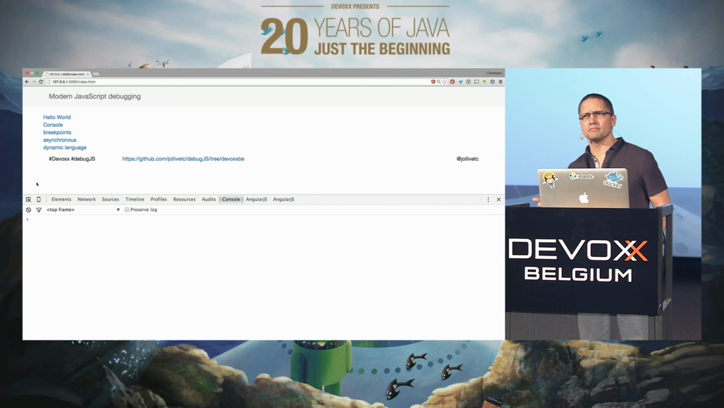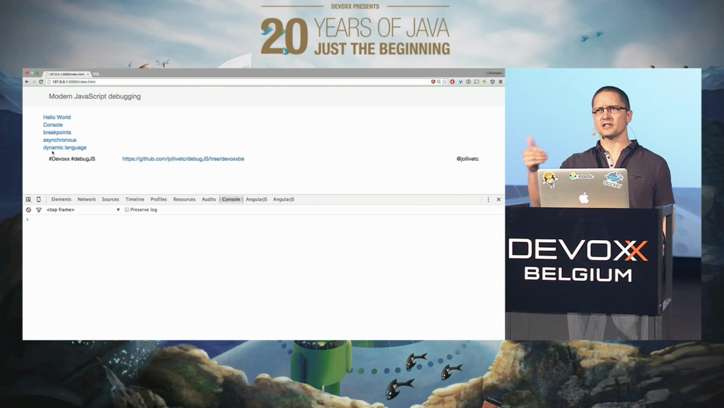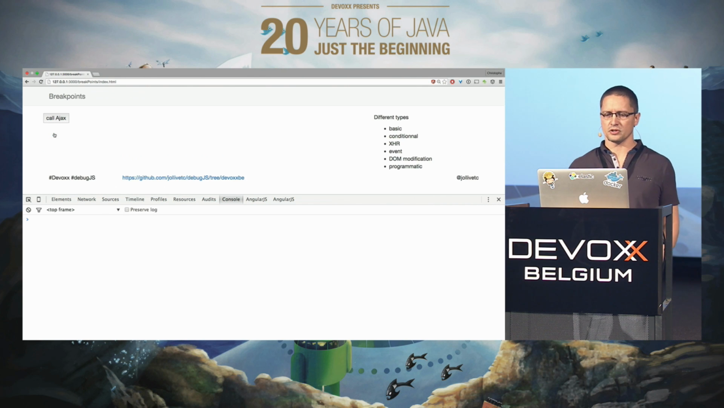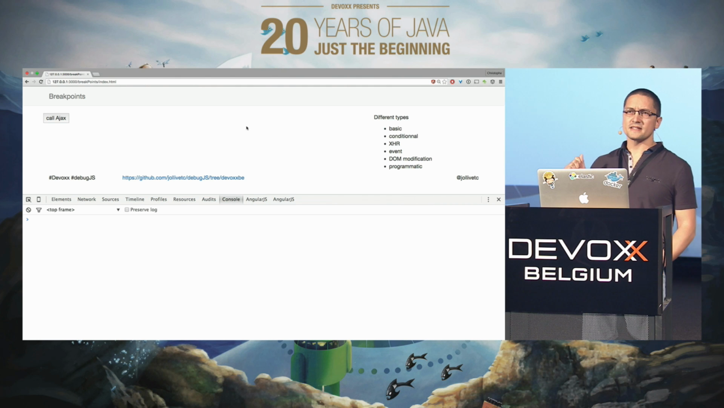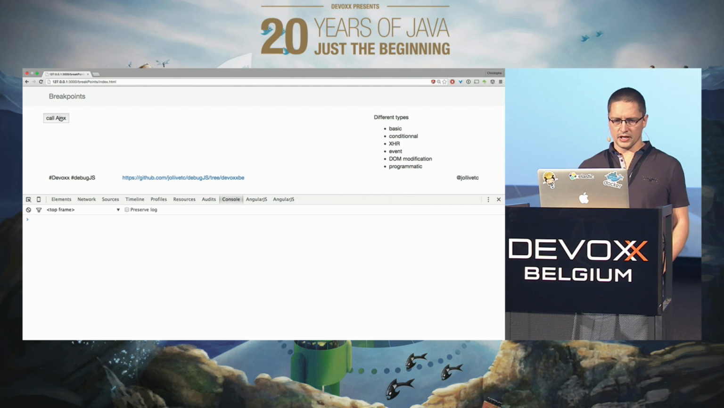So I've got some logs to try to know what was happening in my application, but I need to go step by step. So I will need some breakpoints in my application. There are 6 types of breakpoints that you can use. Here I've got a button, call Ajax, which will call a backend and just append the 2 elements that were returned in the page.